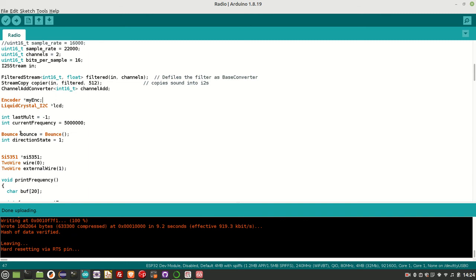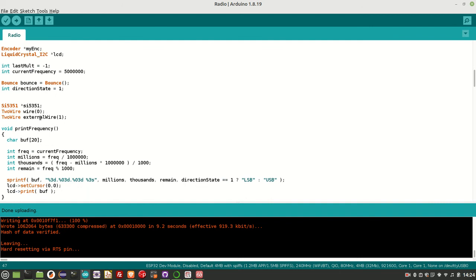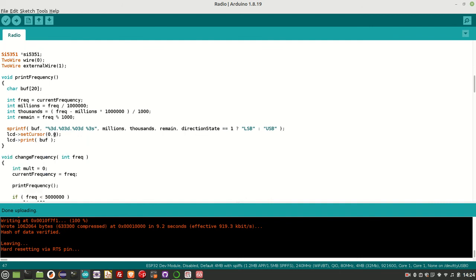We've got this Bounce library, which I'm sure you've seen before if you've done any button processing with the Arduino. It's a simple and effective debouncer. There's the SI5351, which we covered earlier. Here's where I print the frequency off. Not only print the frequency, but whether we're in upper or lower sideband.